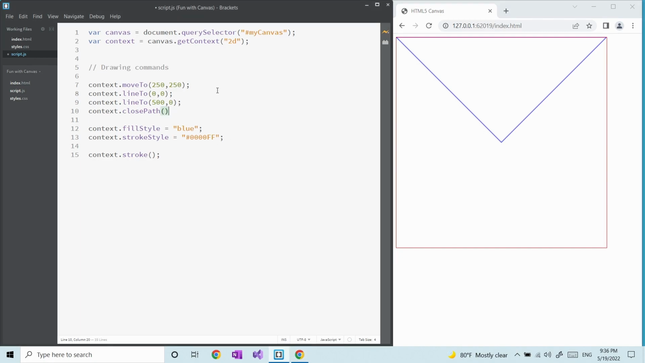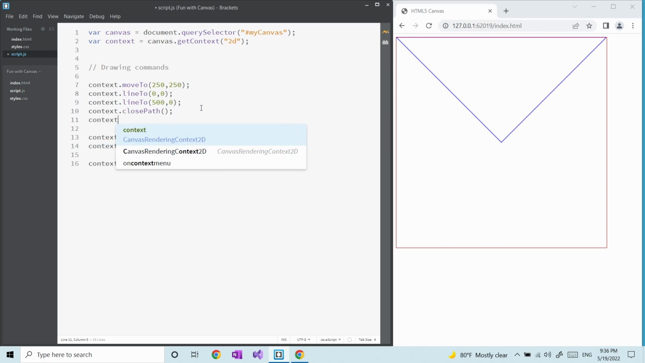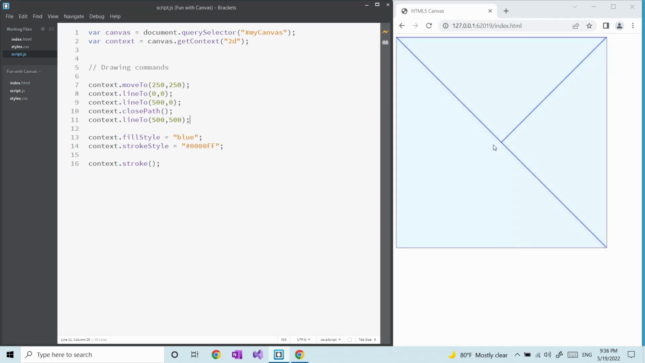So we can just go, and since we're not closing this path now, or you can just keep it, it's okay. You can just go to context and lineTo 500 and 500. You can see that I went to this point. Okay, so let's go back to this side just for more clarification.